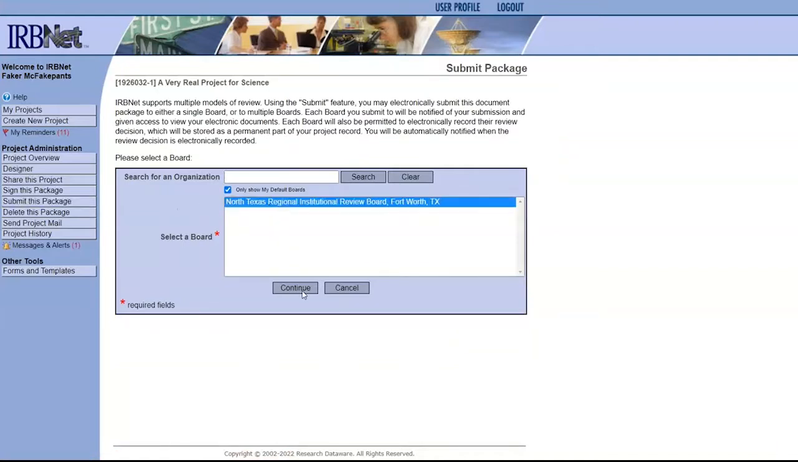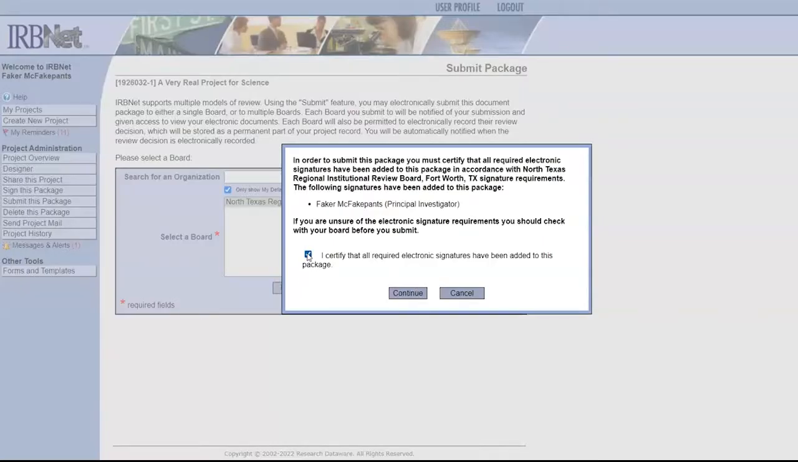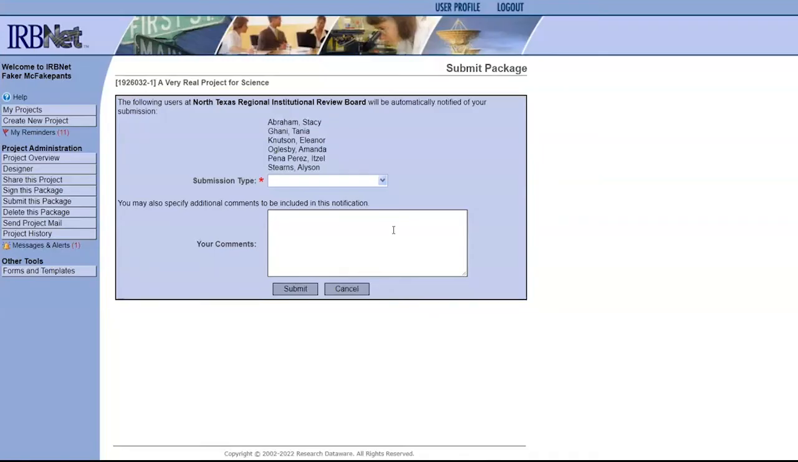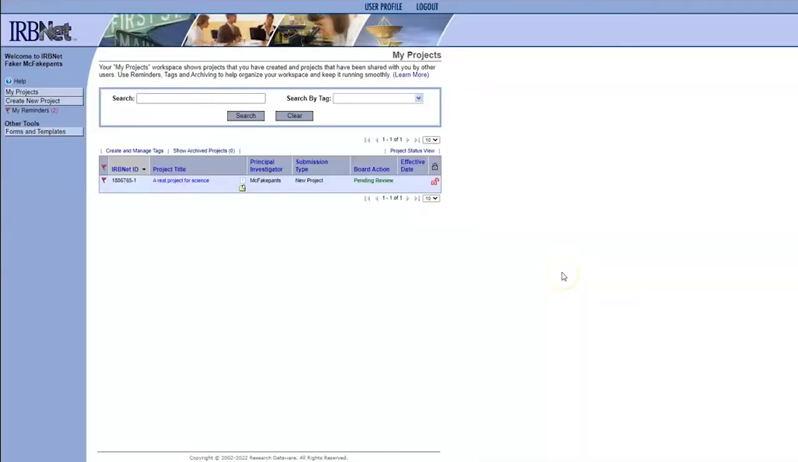Please select the North Texas Regional IRB as the reviewing board for your study and click Continue. The submission type should be New Project. Add any relevant comments as needed, such as needing to meet a specific study start date or deadline, and click Submit. Your study has now been submitted to the NTR IRB for review. You should receive a confirmation email from IRBNet.